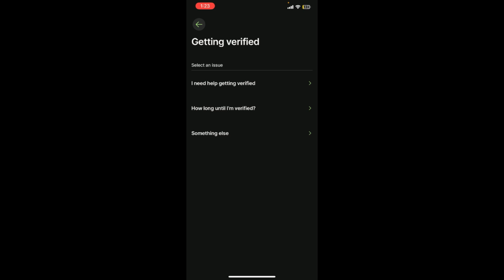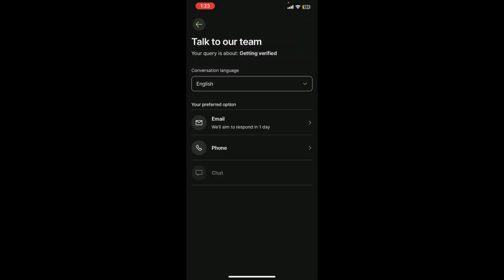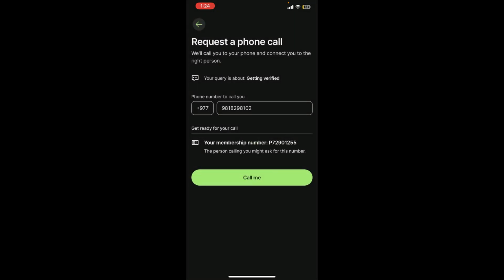So simply tap on that, and now you can choose your preferred option like email and phone number, because currently chat is not available right now. So once you tap on email, you'll be able to connect with the Wise app team by email. And if you want to get a phone call, then simply tap on phone, and now you simply need to tap on call me, and yeah, you'll be able to get a phone call successfully.